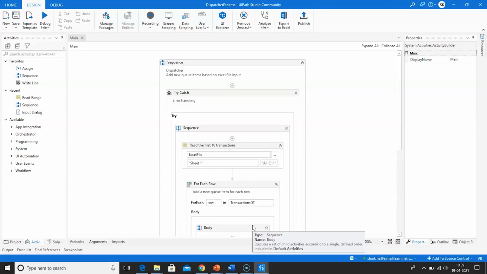So what we are basically doing is we are building two processes. One to feed a queue in the orchestrator, that is a dispatcher process, and one to process transactions from the queue, that is using the Robotic Enterprise Framework. So in the dispatcher process, what we do is we get entries from an Excel file and add them as queue items in the orchestrator. We have already created a queue. We started the project as a sequence and added a try catch activity.